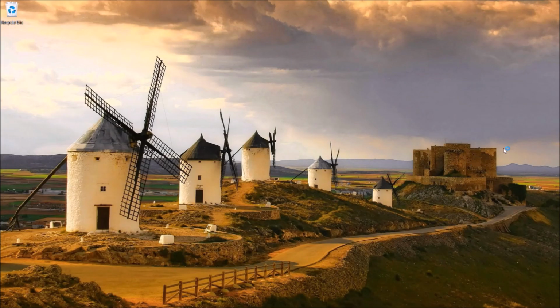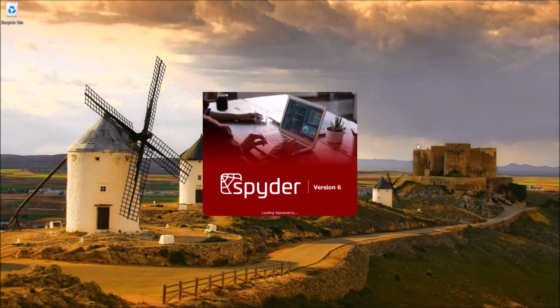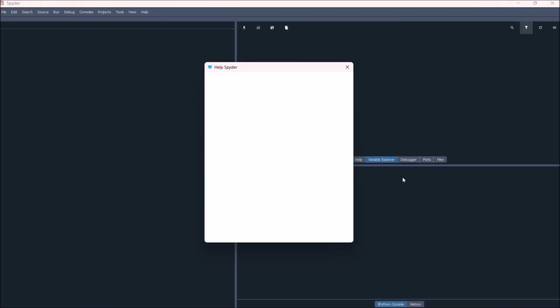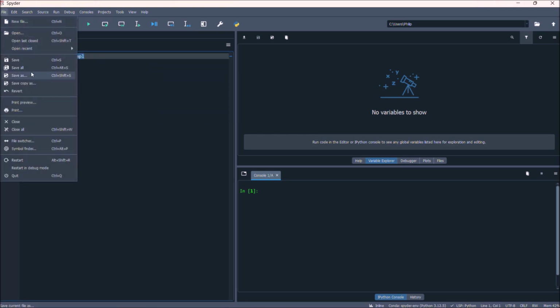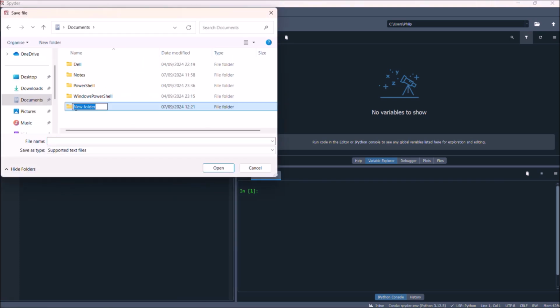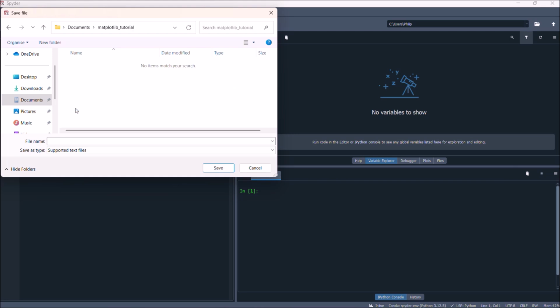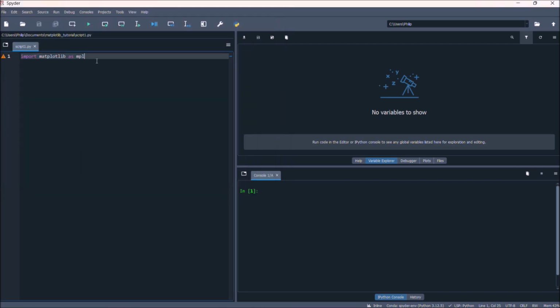In this video, I'm going to have a look at using the Matplotlib plotting library in Spyder. So let's launch Spyder. So we can import Matplotlib using the alias mpl. And if we just create a folder called Matplotlib tutorials, you don't want to use the folder name Matplotlib because this will cause confusion when you use your import.